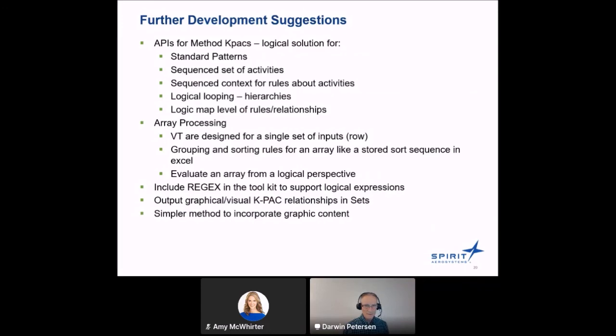Array processing value tables are designed for a single set of inputs. Find a row will give you an output. So a set of inputs gives you a set of outputs. But in this context, there are really cases where, as a simple example, you have an Excel file, you have a stored set of rules on top of it. And regardless of whether it's one row or thousands of rows, you execute that sequence on it. So we think there is some opportunity for that kind of processing as a context.